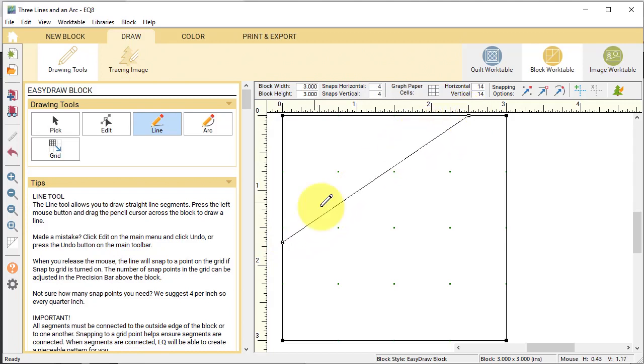I suggest no 45-degree angles and no parallel lines. We want them to look very random. Each of the lines has two nodes, one at a starting point and one at the ending point. Make sure those nodes either cross another line or they connect to the edge of the block.